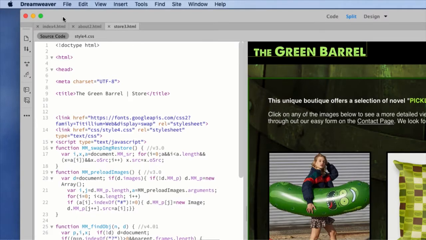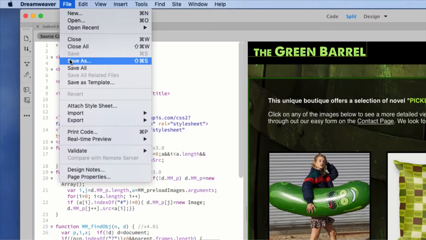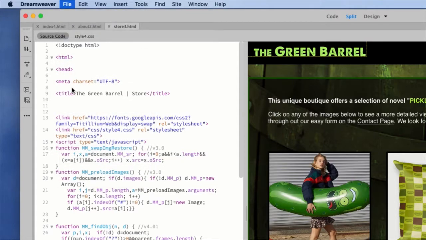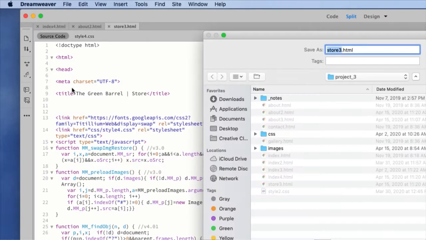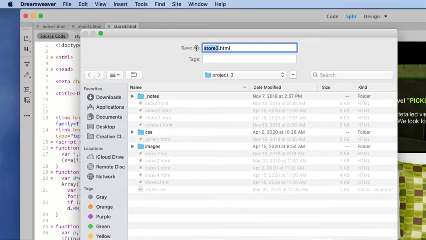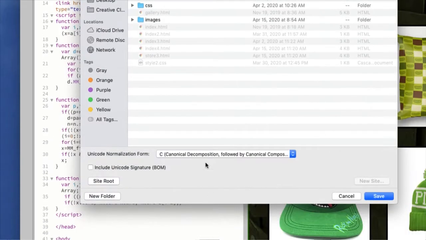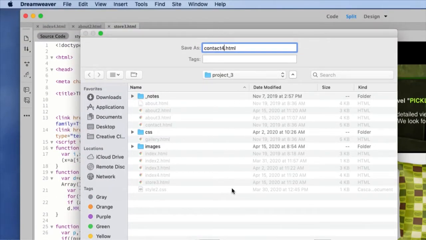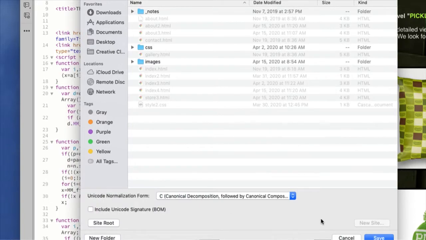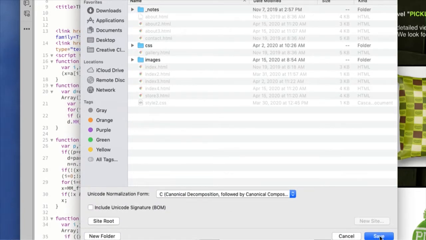Make sure it's open and then do a File, Save As. We're saving the exact same code and content, but we want to call it something new. I'm going to call mine contact 4. I'm just making up another number because I've got these multiples, and I don't want to overwrite my original contact page that I had in a different style. So name yours contact.html, no caps, no spaces, and save that.